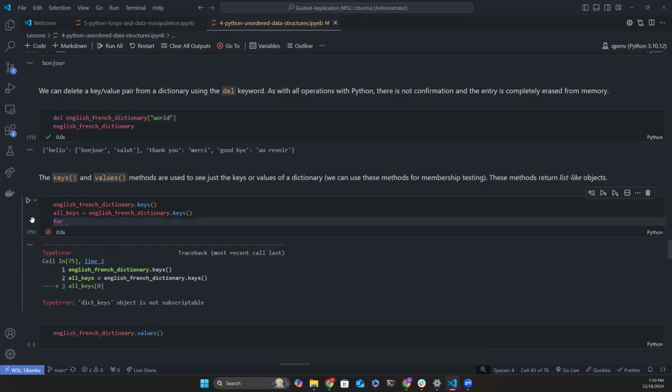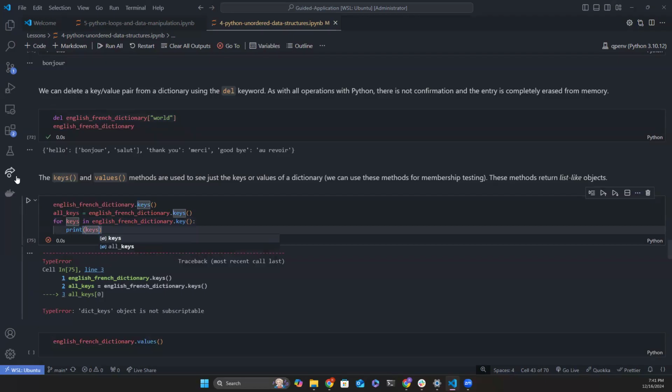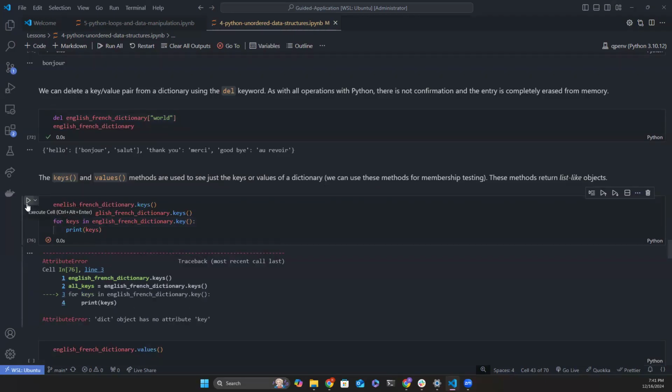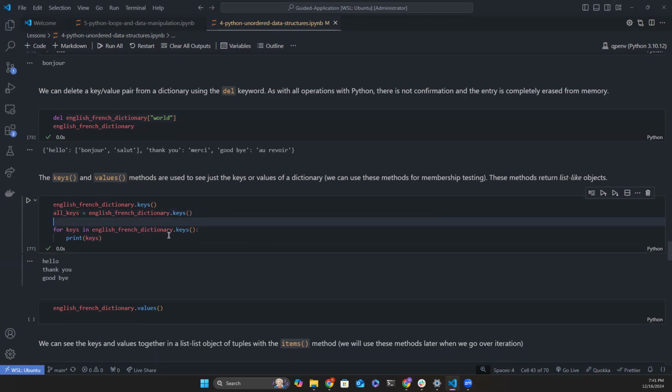What I should be able to do is for keys in English French dictionary dot keys. Let me try something out. This should work. Keys. There we go. And you'll be able to understand this a little bit more once we start talking about for loops. I can loop through the list. I can't access them directly, but I am able to loop through everything and print it out.